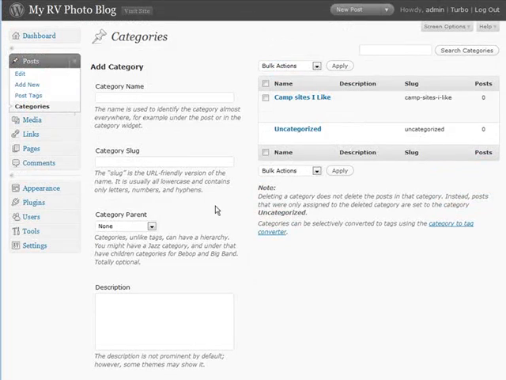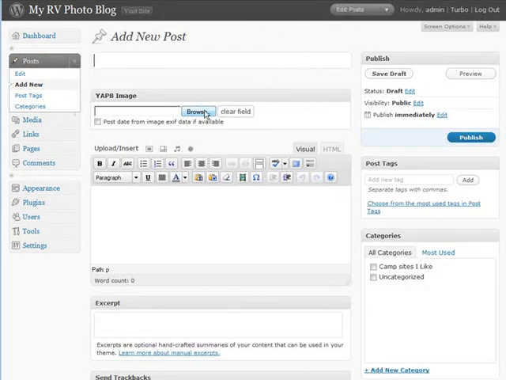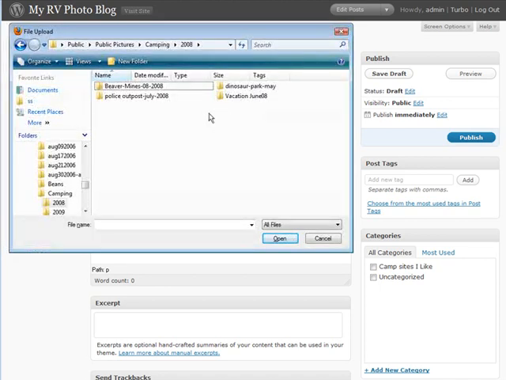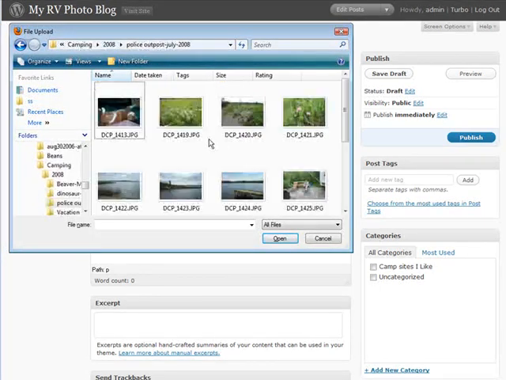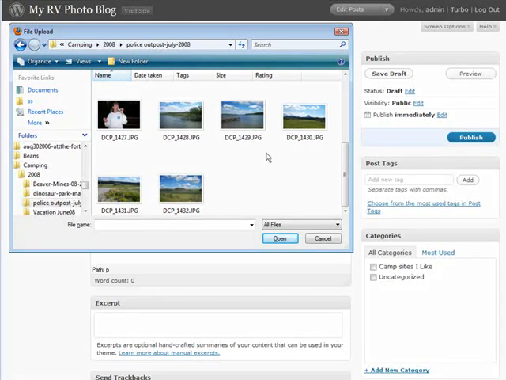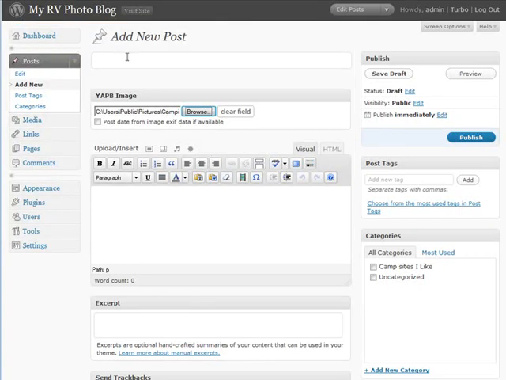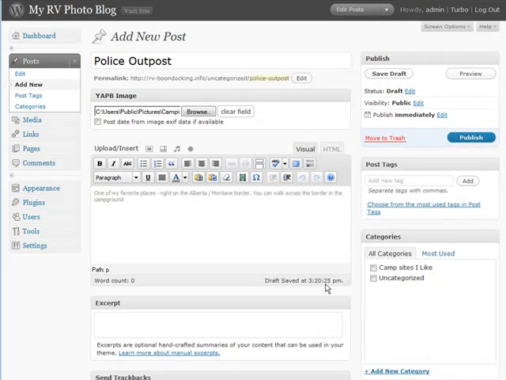Now let's go back to our post here. Let's go browse for an image. Just click Browse and find it on your computer. Okay, so let's see. We'll find a picture here. Then we give it our title, and then we can put any description down here. And then choose your category over here.